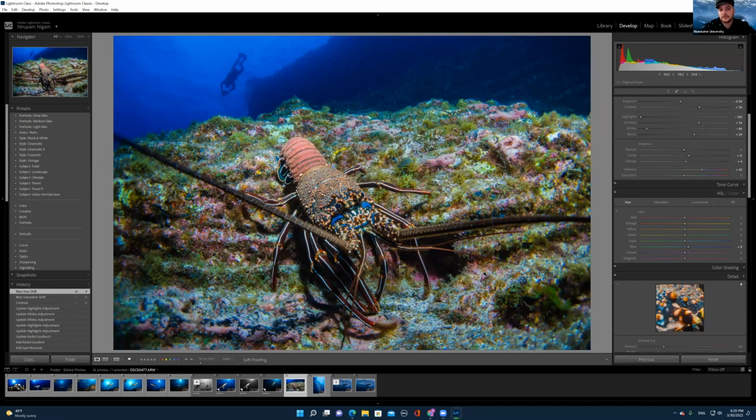So that's a kind of a cool thing. It really doesn't matter what strobe you use, what light you use. You can always get your colors accurate by doing a proper white balance in post-processing.